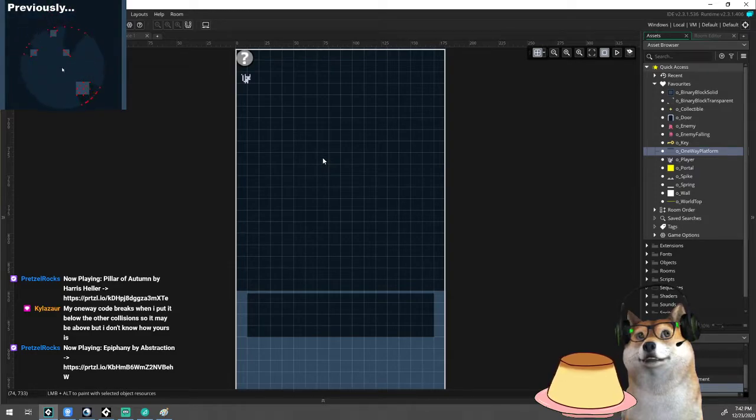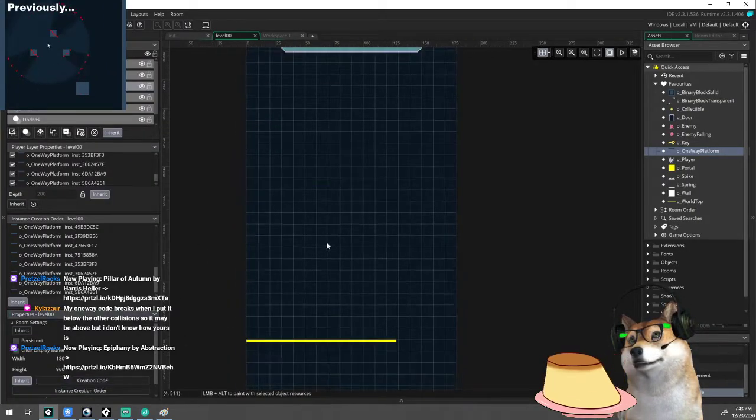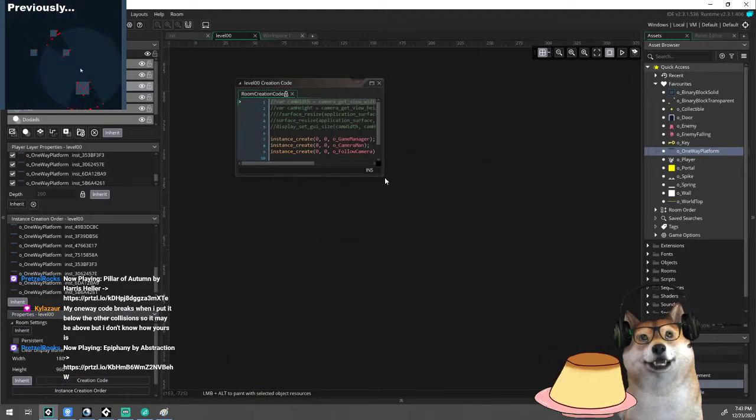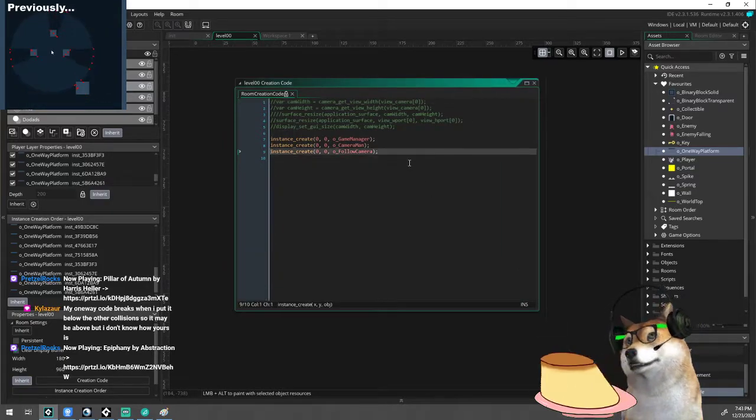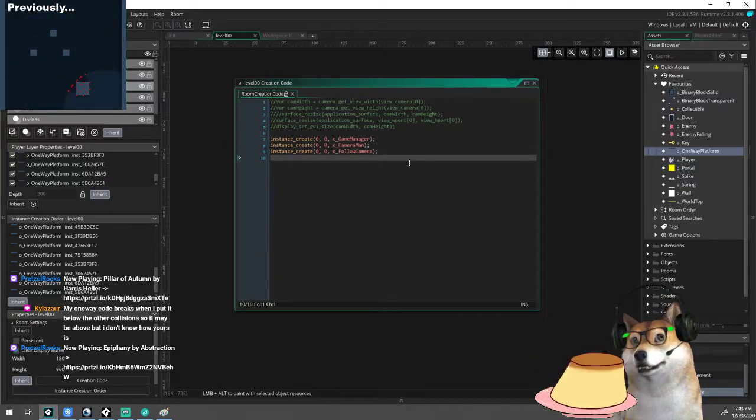It could be a lag, right? It could be the lag that's causing it to fall through. So what happens if I change the FPS? Can I change the frame rate? I can, right? Frame rate.